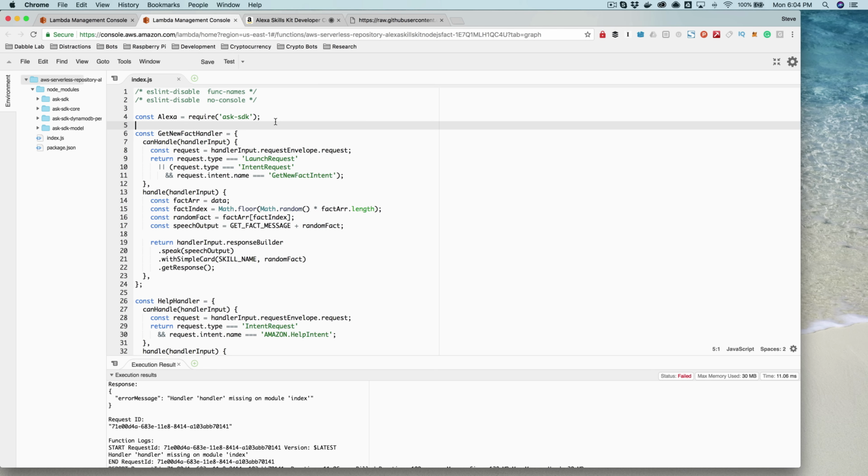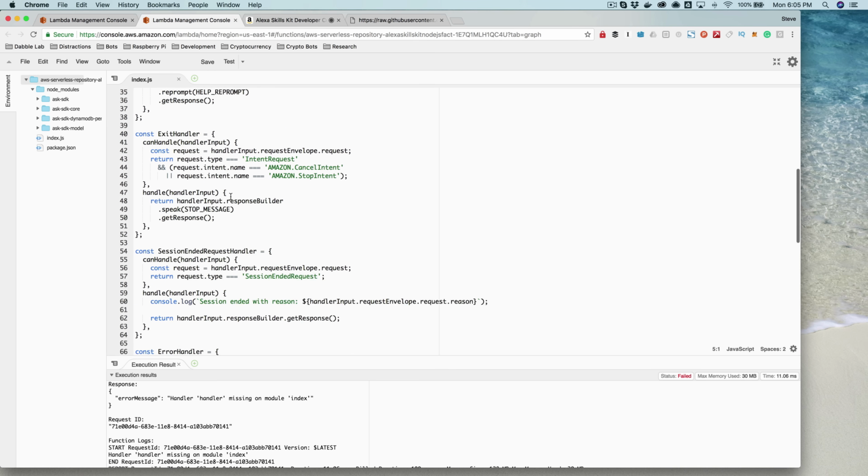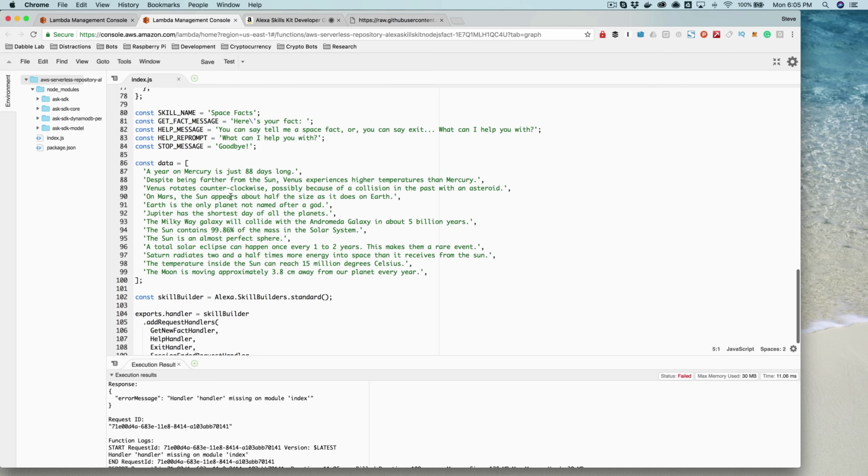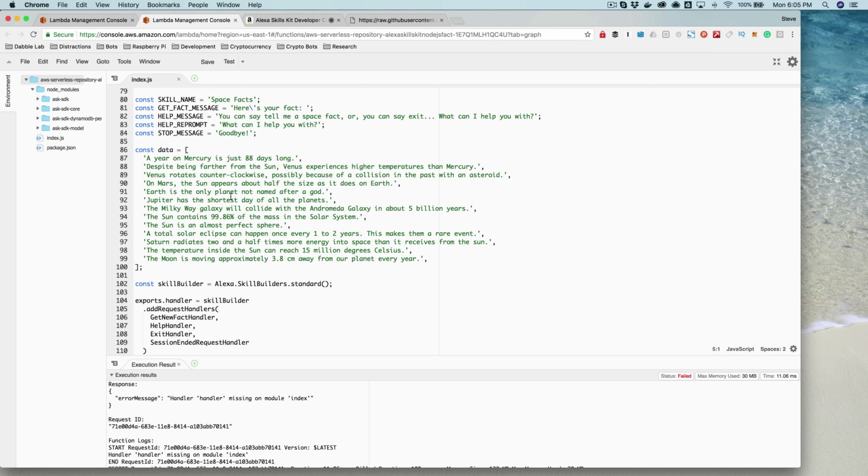So rather than having to write code to decipher what is in that JSON message that's coming over and to generate a JSON message going back, the Alexa Skills Kit SDK provides methods that make that really easy for us to do without writing a whole lot of code. We'll talk about that more in a later lesson. But for right now, let's just look at making a couple of simple changes in here.